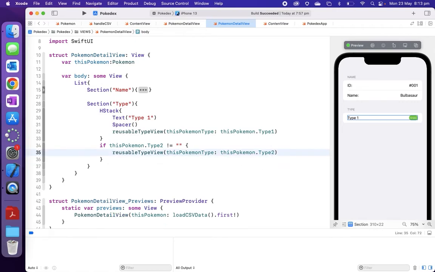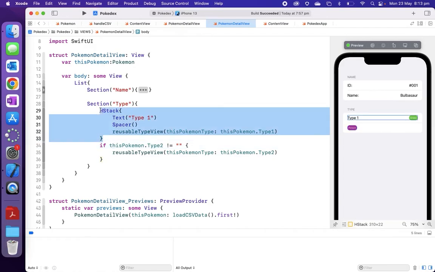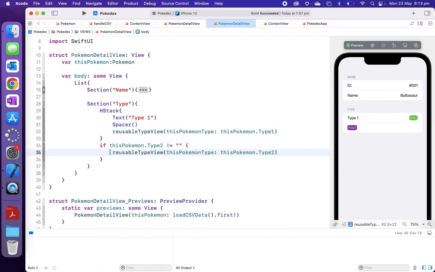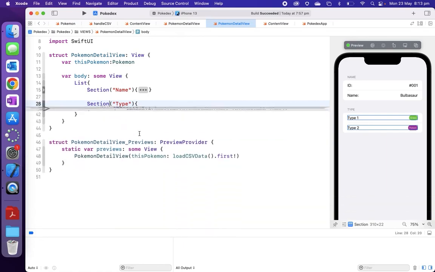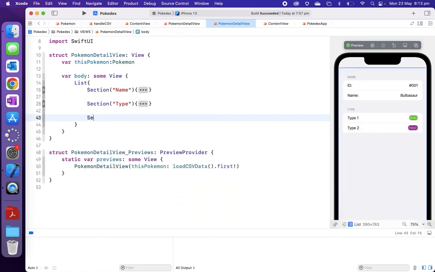So then, lucky for us, Bulbasaur does have a type 2, but I actually want to have basically this whole horizontal stack as well. So I'm just going to paste that horizontal stack in, change this to type 2, and change that to type 2. And that should look a little bit more, yeah, that looks better. So we've got our type, so I'm going to collapse this section, and we're going to add our third and final section, which is all about the statistics. Let's call it stats.